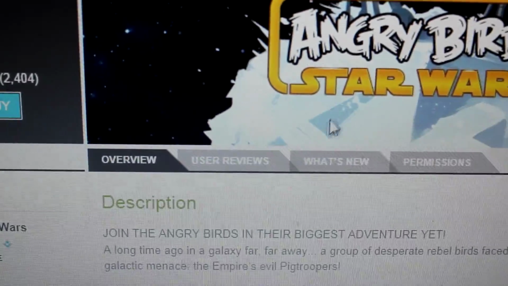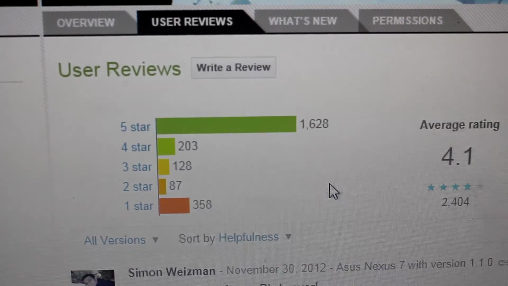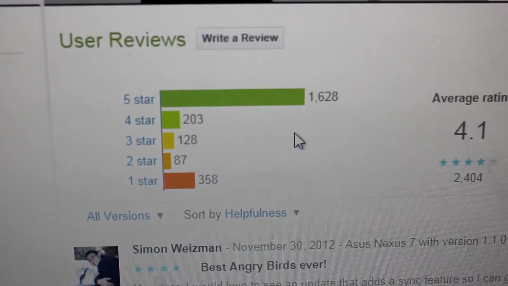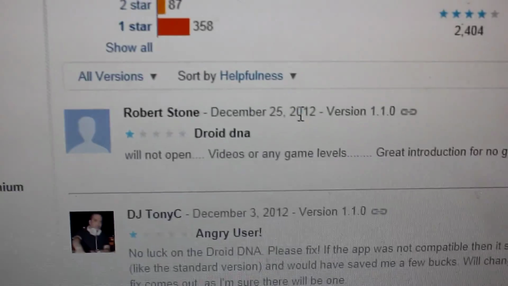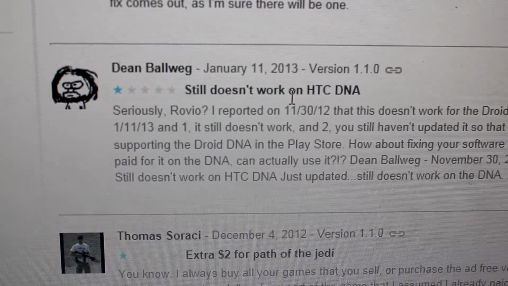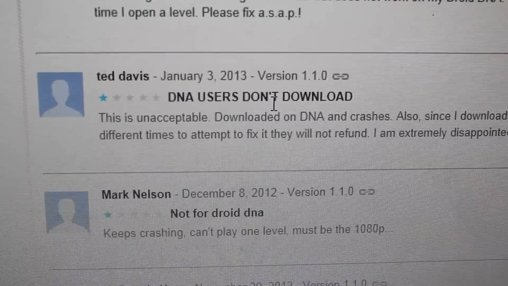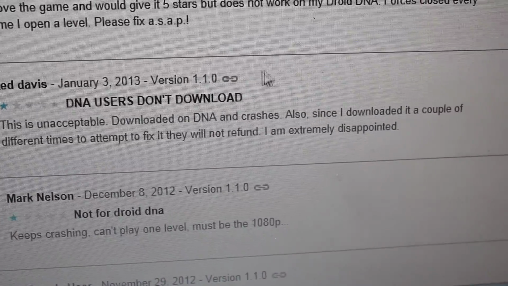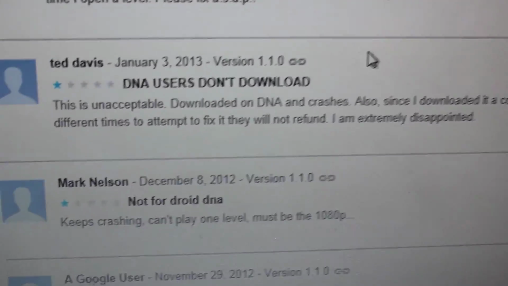Okay, let's check on user reviews. And we see that we have about 1,628 5-star reviews, and about 350 of the 1-star reviews. What do the 1-star reviews say? So if I'm reading this, I see that this particular app has a particular issue with Android DNA. Okay, I'm seeing a constant theme.